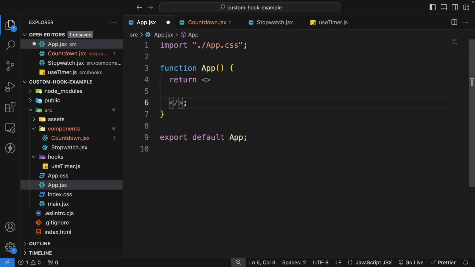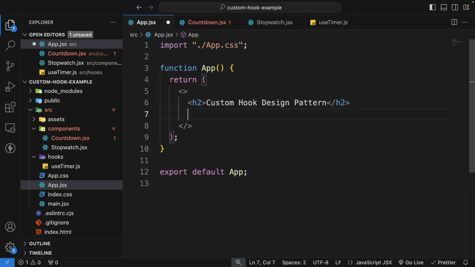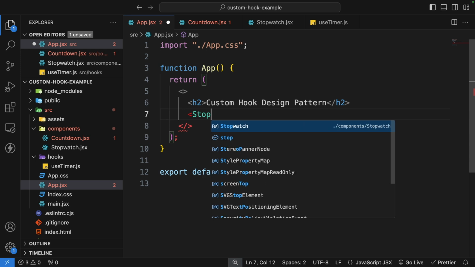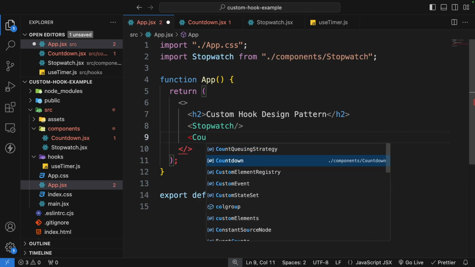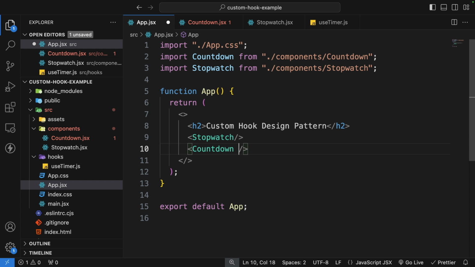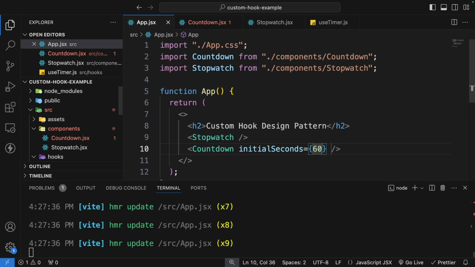So what I will do is I'm going to have an h2 tag here, and in this h2 I will write the custom hook design pattern, and then we can just use our components. I have a stopwatch component, and the second one is the countdown. So let's have the countdown, and we need to pass the initial seconds. The initial countdown I want is for 60 seconds. So we have done it pretty much, and now let's try to run this application.